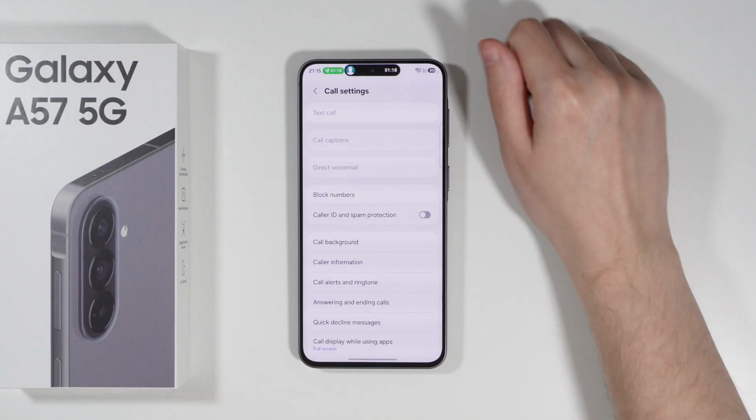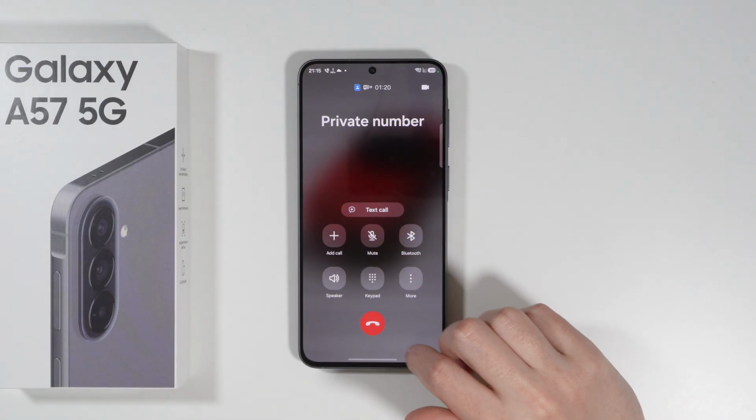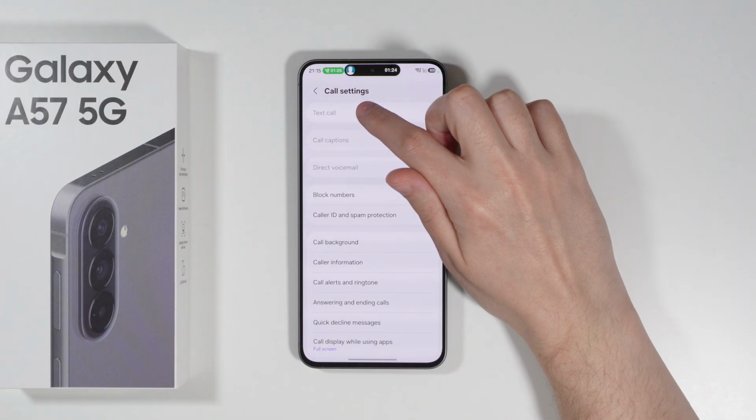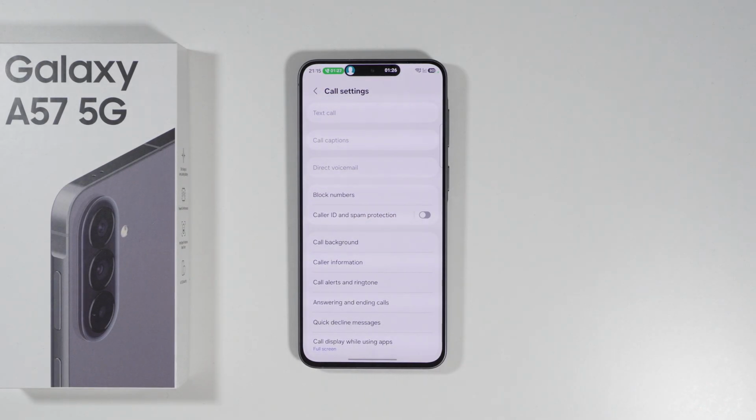But I assume that we actually need to have the call ended before we can go in there. But once you go into the call settings, you should be able to enable text call or make sure that it is enabled. That is pretty much it.